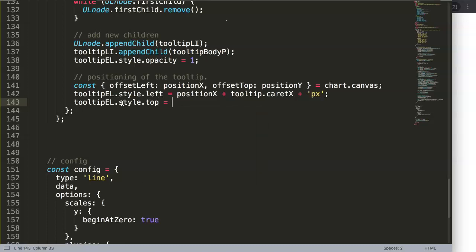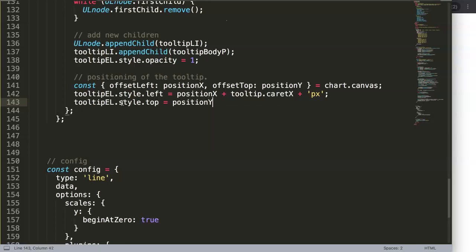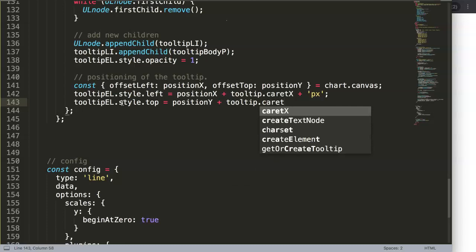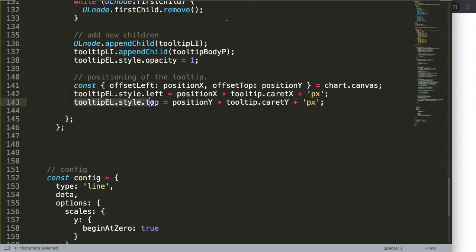Then we say style.top equals position y plus tooltip dot caret, and now we have of course the caret y plus pixel. So basically with this concatenation, we're working with a concatenated value. Once we have this, we could even check exactly what it is with a console.log, so we can see the exact position or how it looks.